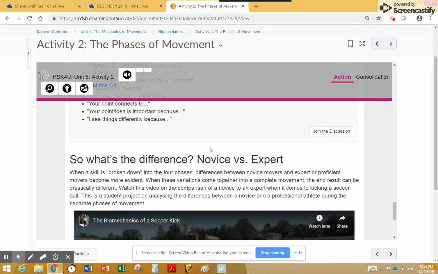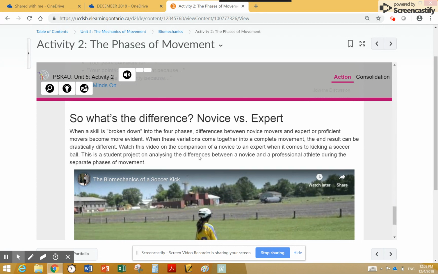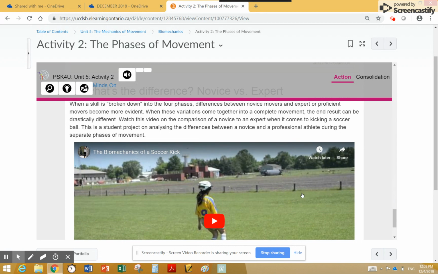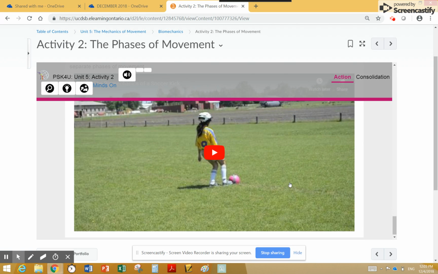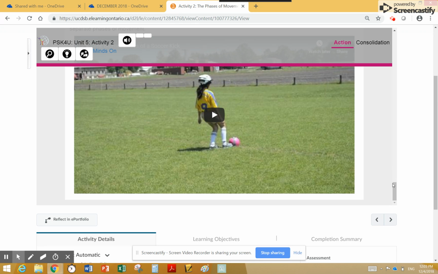So what's the difference in a lot of cases between a novice versus an expert? Again, breaking skills down into 4 phases, there are different things that you'll see. Within the FMS course, we're actually even going to talk about different stages, whether you're stage 1, 2, or 3. So based on development, what the performance of the skill looks like, often depending on the age of the individual, there are different steps that people go through.